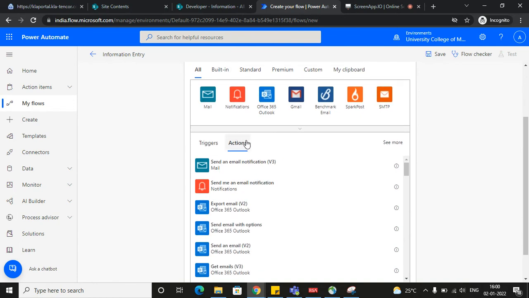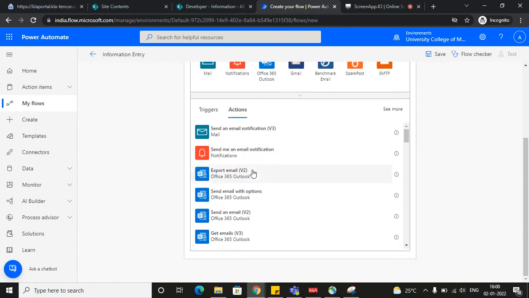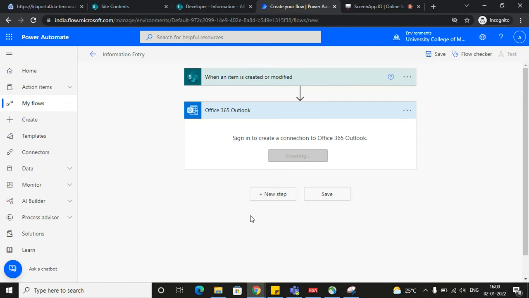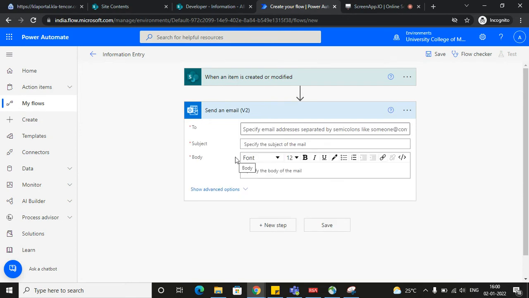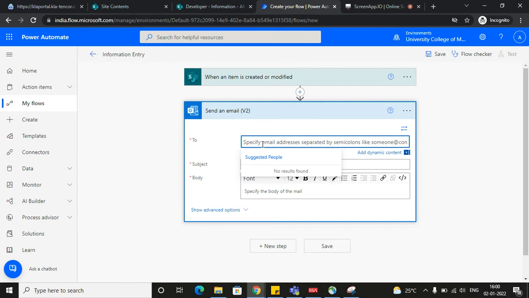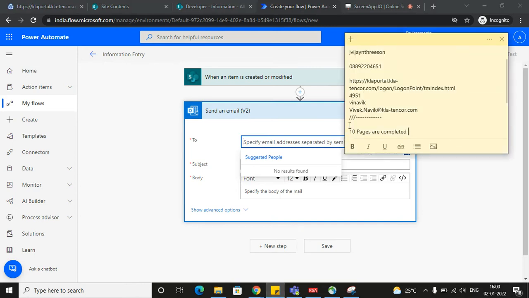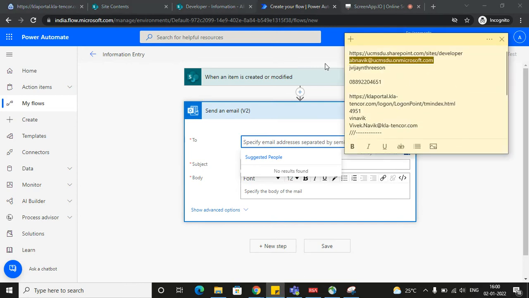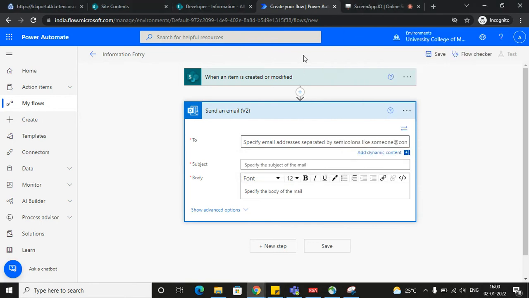Just search for email. So here is Send an email (V2), Office 365 Outlook. So basically it is already signed in automatically with whatever tenant you have logged in with. So let me just mention the email ID, just mention it from here.